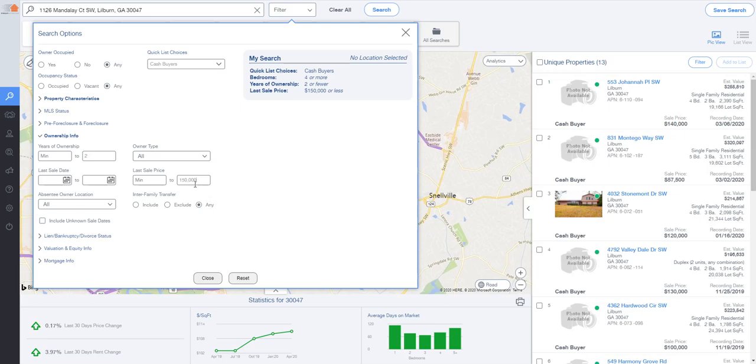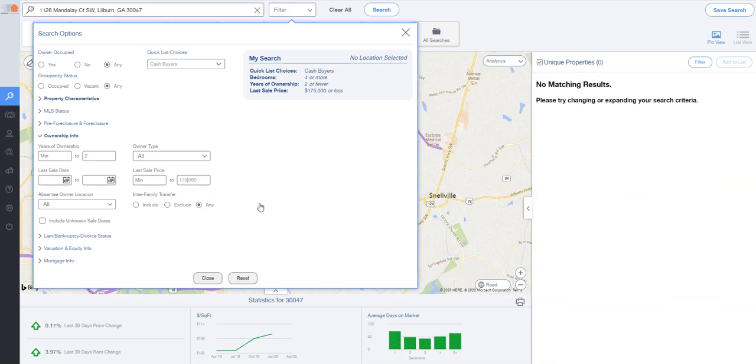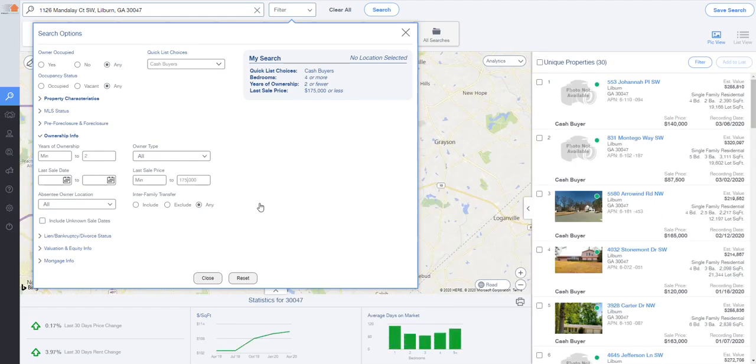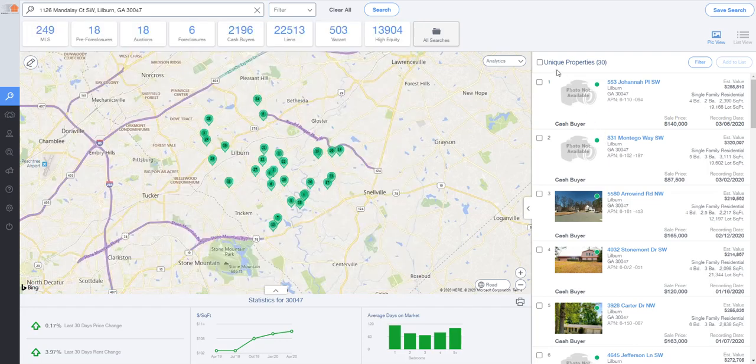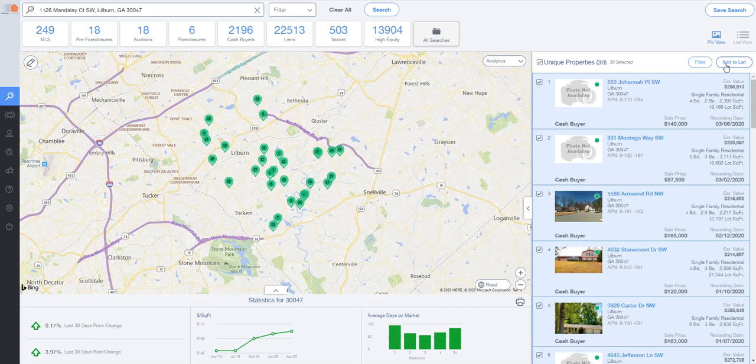And we might think, well, that's a little short. Let's just split the difference. We'll make it 175. And now we're up to 30. Okay, now again, this is all hypothetical. We're not really looking at what we really want here, more just showing functionality. But what I can do is click close, add these to a list, at which point I can go ahead and start marketing to them. But before I show you that, let me show you a second way we can do this.